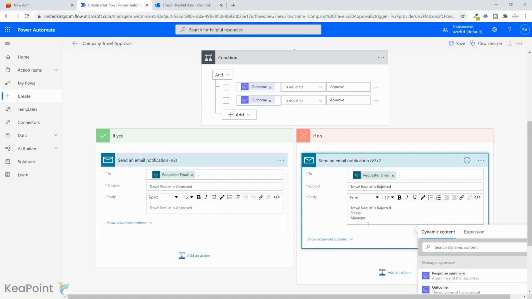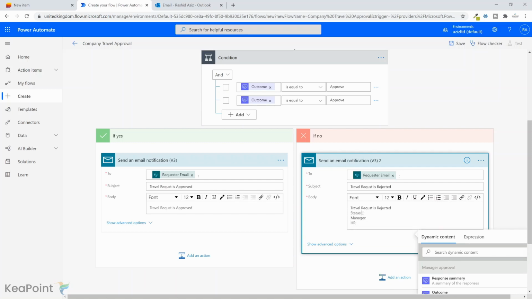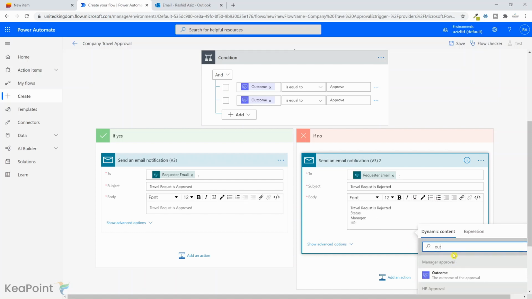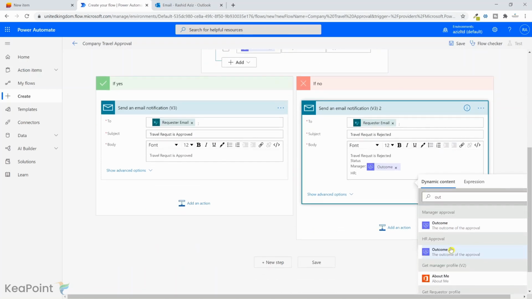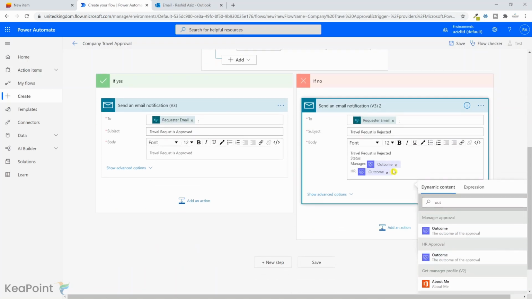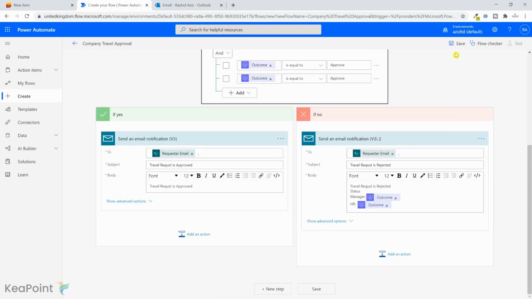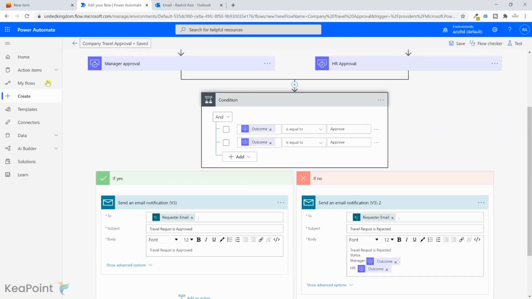So we can say manager, HR. So in the status we'll say manager, and then we put outcome of the manager here, and then for the HR we just put the outcome from the HR. It will be either approve or reject. Now we have done with the workflow. I will click on save. Now our company travel approval workflow is saved.